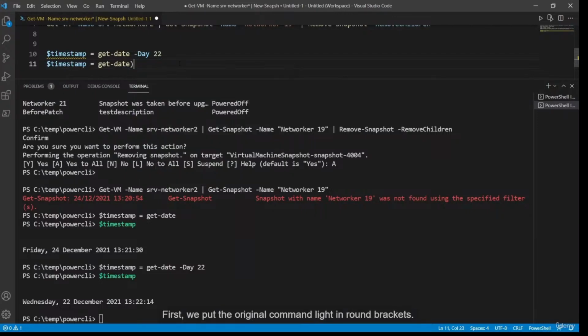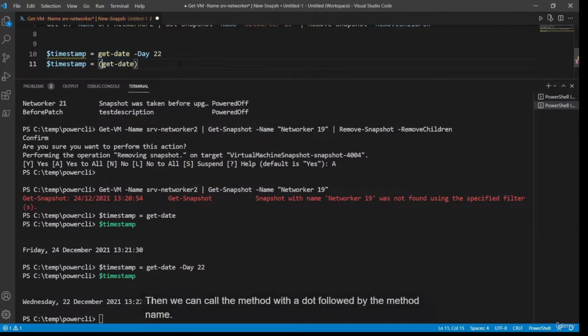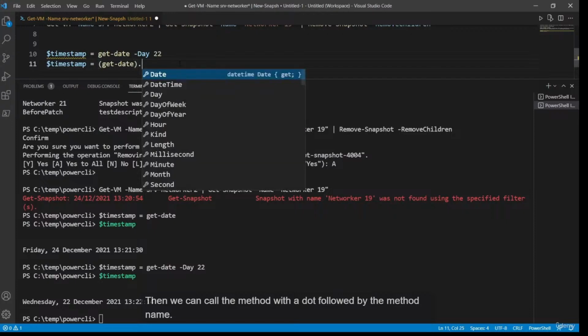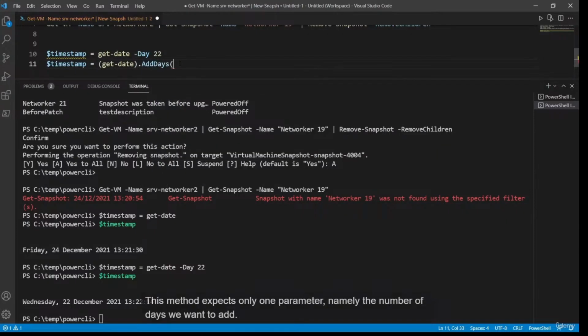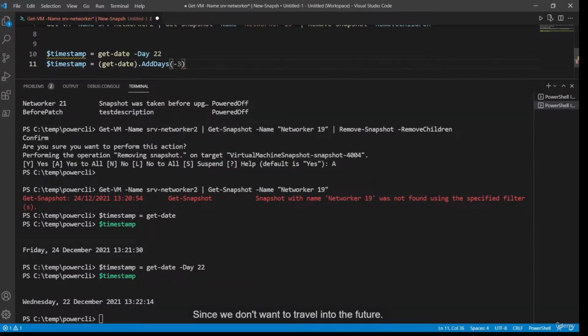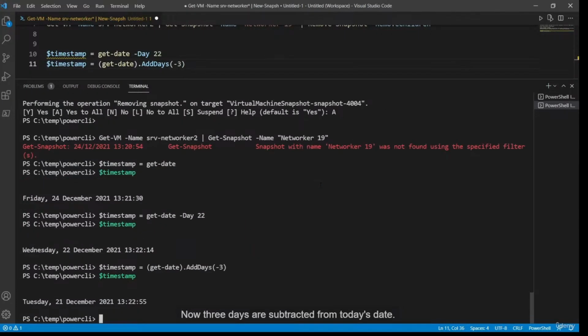First, we put the original commandlet in round brackets. Then we can call the method with a dot, followed by the method name. This method expects only one parameter, namely the number of days we want to add. Since we don't want to travel into the future, we put a minus in front of it. Now 3 days are subtracted from today's date.